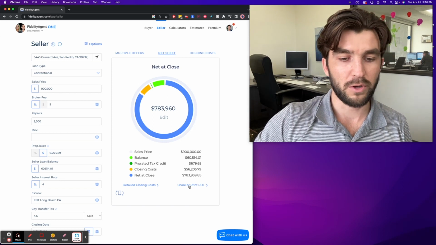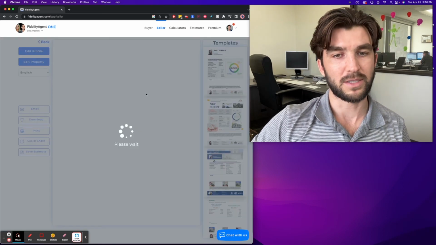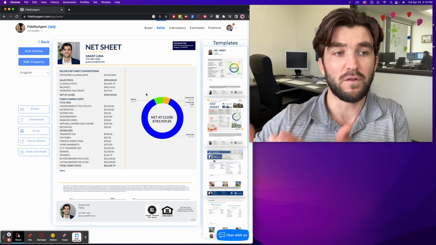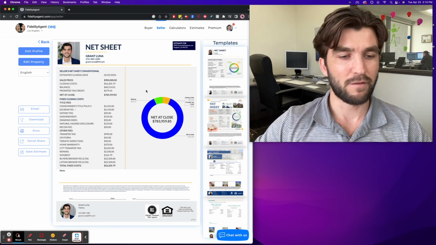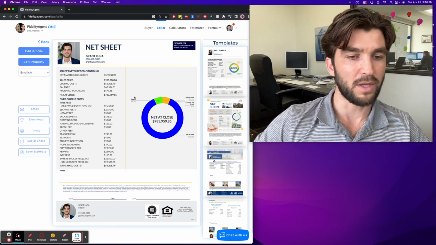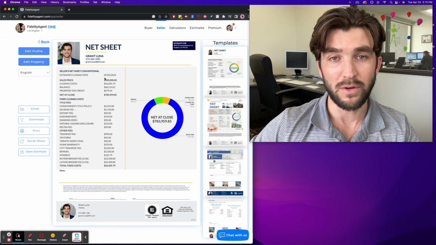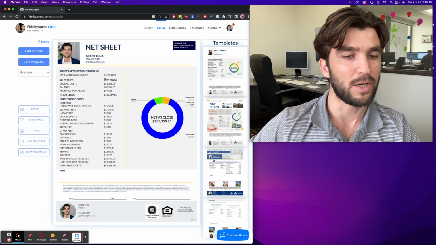On the computer, all you have to do is hit Share or Print PDF, and it's going to generate a PDF net sheet for you, basically. You're going to have something that looks like this, with all the closing costs broken down, which, by the way, you can edit. If you want more information on that, let me know.